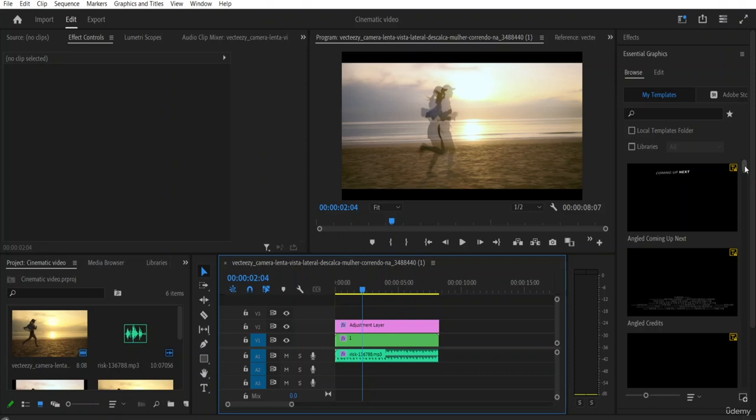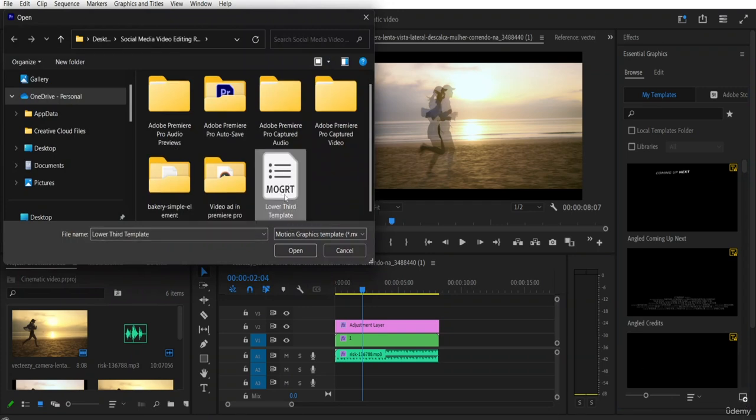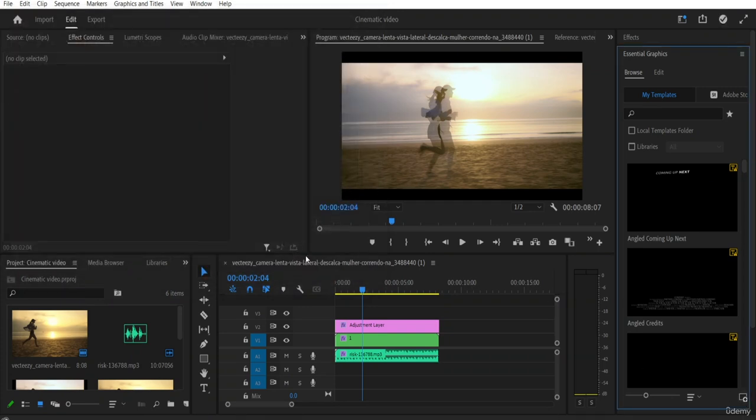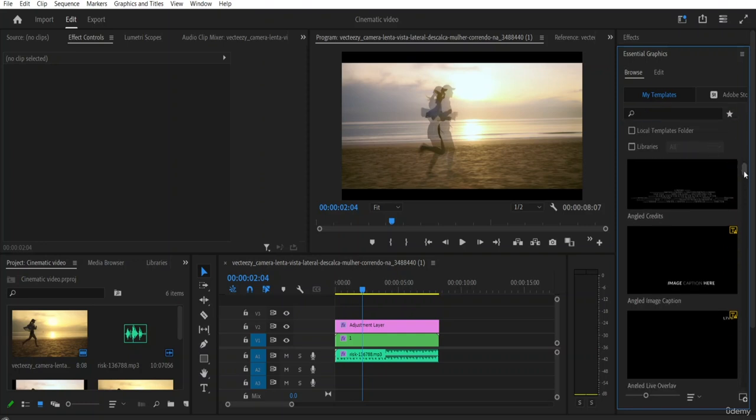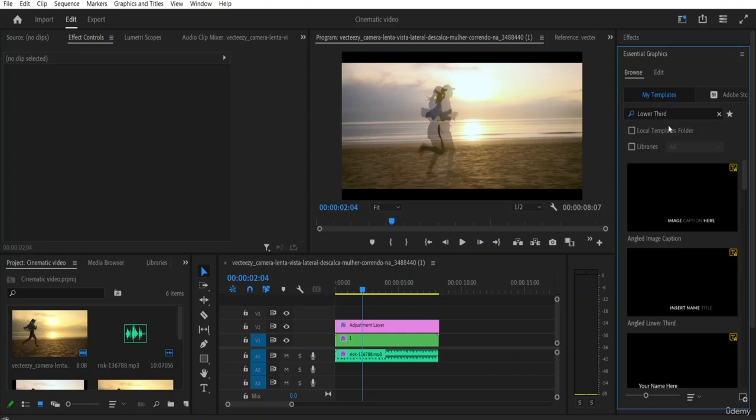If you guys don't know, you already have different kinds of essential graphics options right over here which you can use. Suppose I want to import a new one which I have created, I will come here, click on the install motion graphic option, and here I do have this mogrt file, and I will open up this mogrt file right over here. Go to the search option and search for lower third. Once I have clicked onto the lower third, let's select a lower third right over here and click enter.